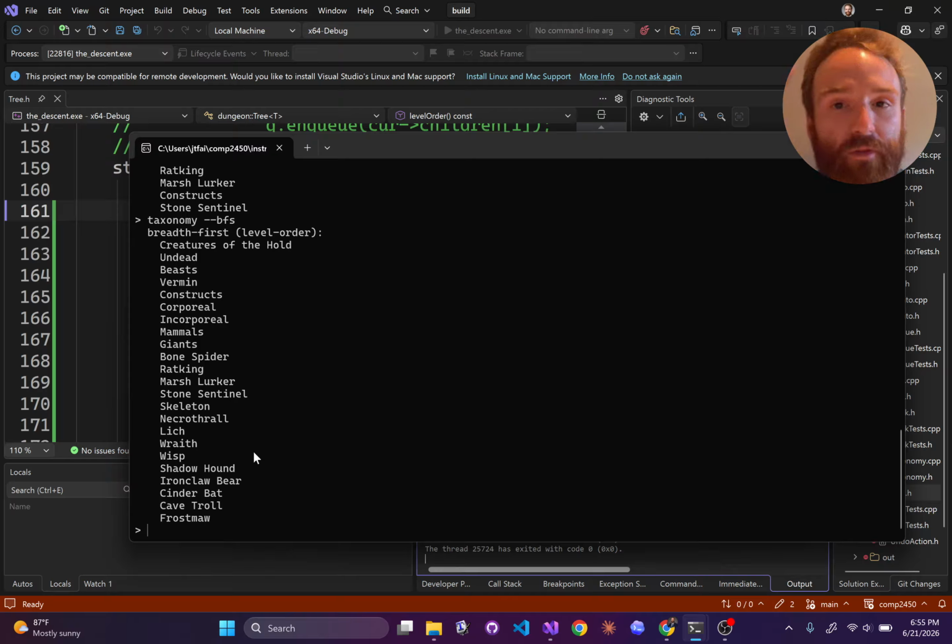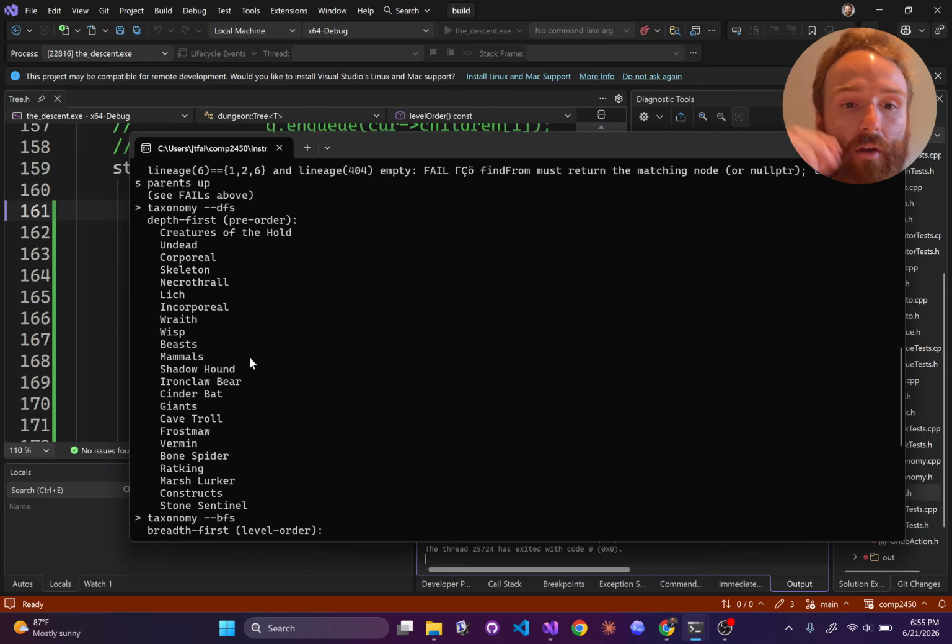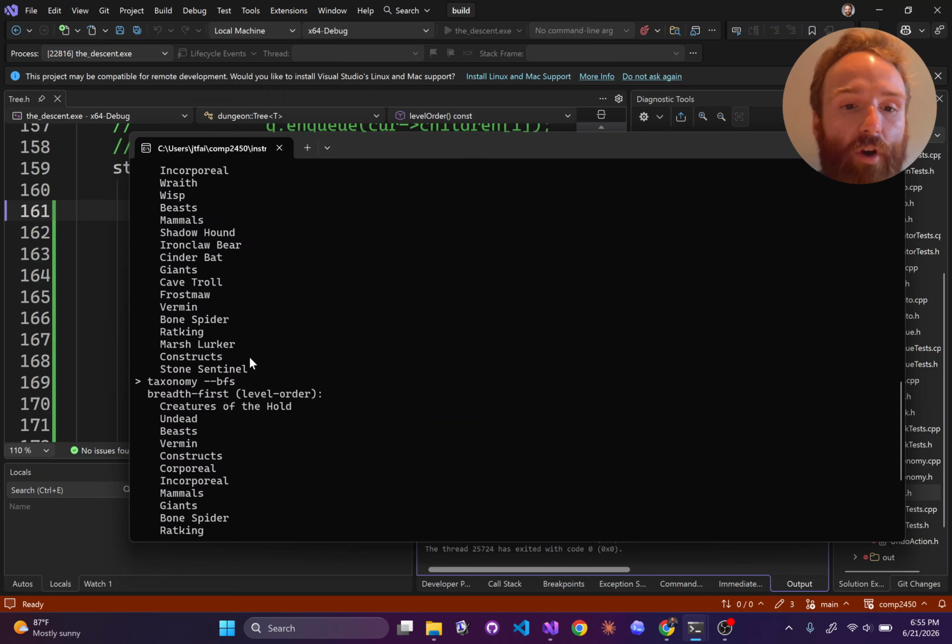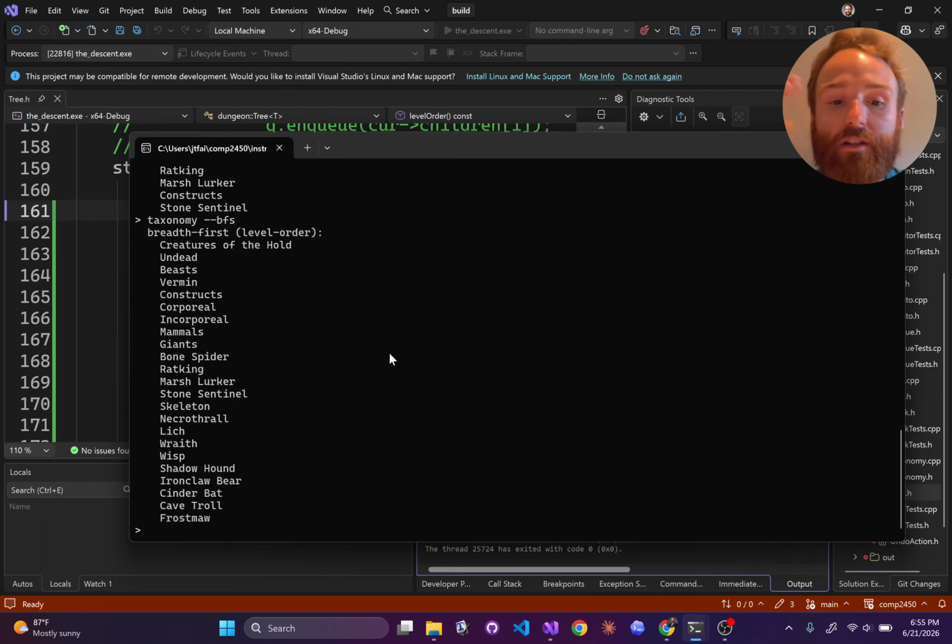Okay, so depth first dives for us. Creatures, then undead, then straight down into corporeal, skeleton, necrothal, lich. Right, so we go down into those. Okay, so a category immediately followed by everything filed under it. That's the intended outline flattened. Breadth first, on the other hand, though, if we look at this one, it does a sweeping motion. We have creatures, then the whole top row, undead, beasts, vermin, constructs, and only then the row below.